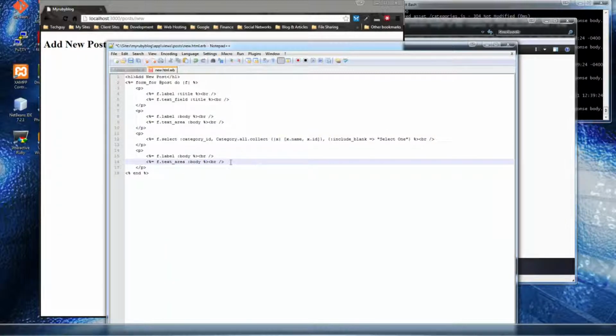So finally we need to do a submit button. That'd be f.submit, and then that takes whatever you want the button to say. We'll just say Add Post, then we'll close that up, and that looks good. Let me just double check. Title, body. We might have a small error on... Let's just check it out, see if it works.